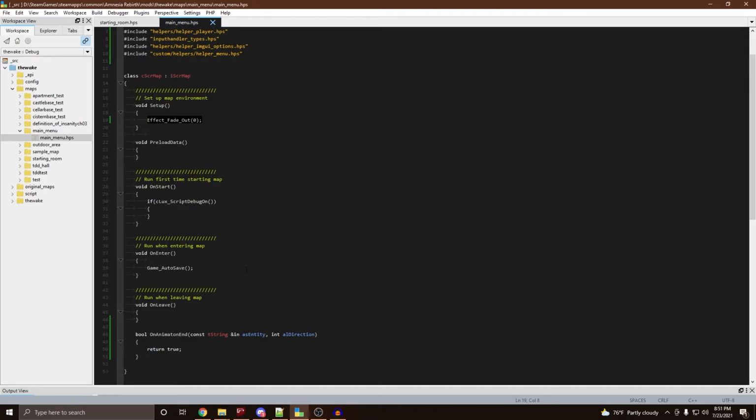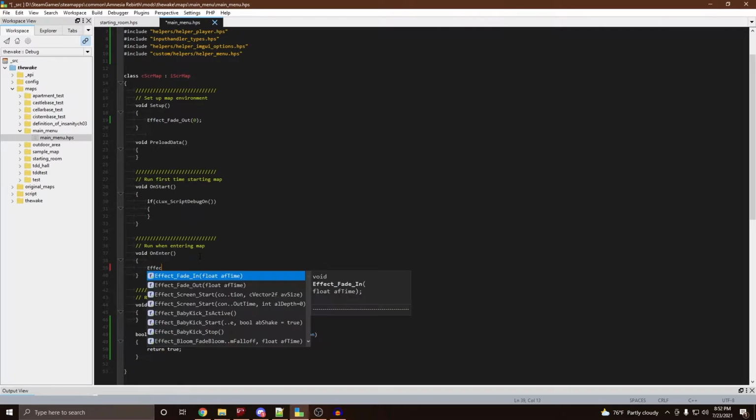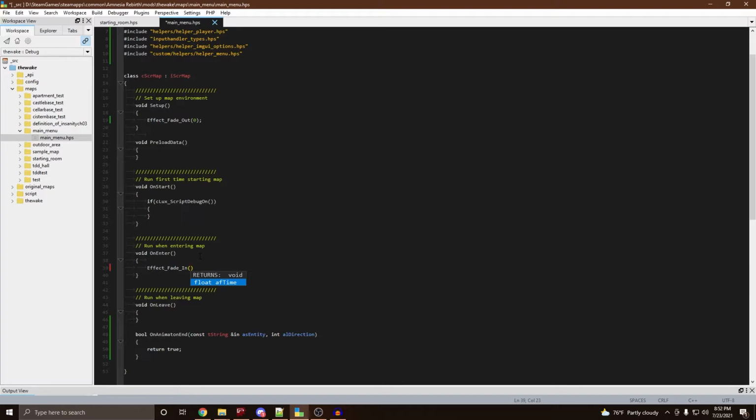So for that, we're going to do it pretty much right away once he enters the map. So right here on enter, we're going to get rid of this game autosave here, and we're going to put effect fade in. Let's fade in fairly quickly, like 1 second. So it should fade in pretty quick, but you can, of course, use whatever you want here. So we'll fade in over 1 second here. But again, we need to be faded out before we can fade in. That's why we fade out instantaneously on setup, and that way we can fade in over the course of 1 second as soon as the player enters the level. So that's that.